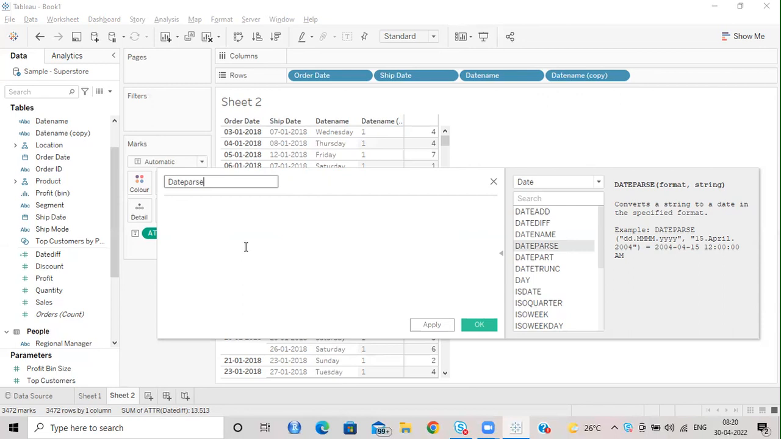So how will this date parse work? Let's say I'll put date parse.